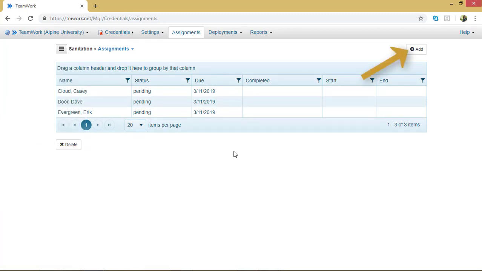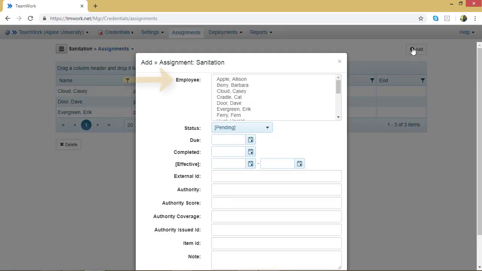Next, I can add an assignment. If I click the Add button, I can choose an employee to assign this to. Let's say Allison. I could also choose to assign this to more than one employee. By holding the Control key, I can select more than one.